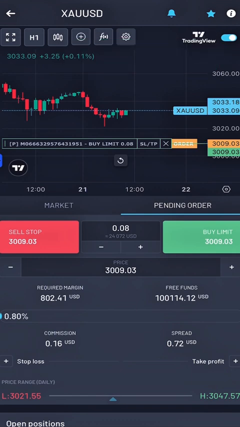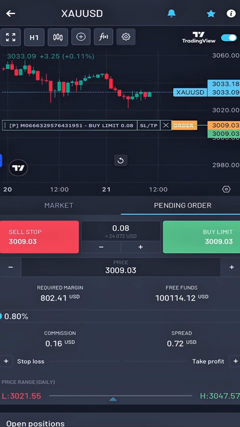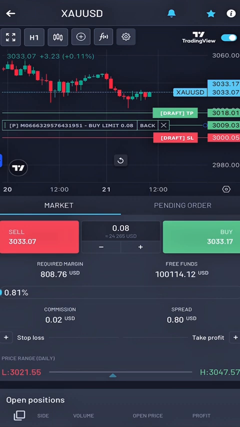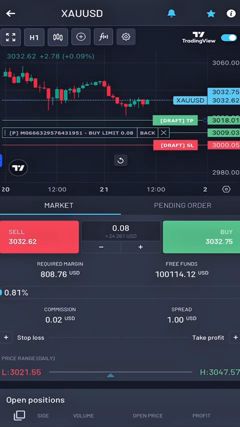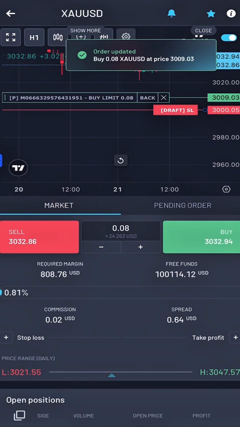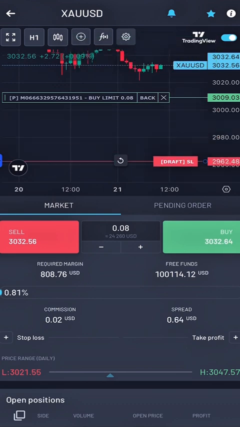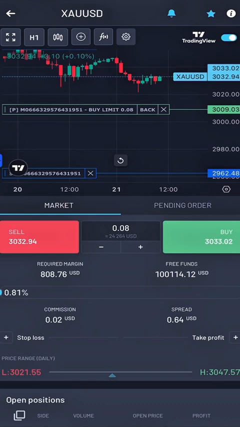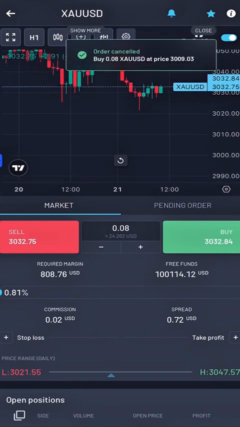Now, if I want to set a TP and stop loss before this even hits, I just have to click on this stop loss and take profit section and do the same thing. Tap on the take profit order and drag it, and it will set. And the same thing for stop loss, tap on it and drag it, and it will set. Now, if we want to cancel this limit order, all we have to do is click the X button and we'll get out of that limit order.